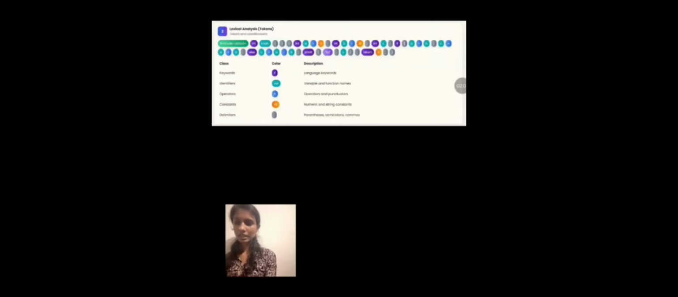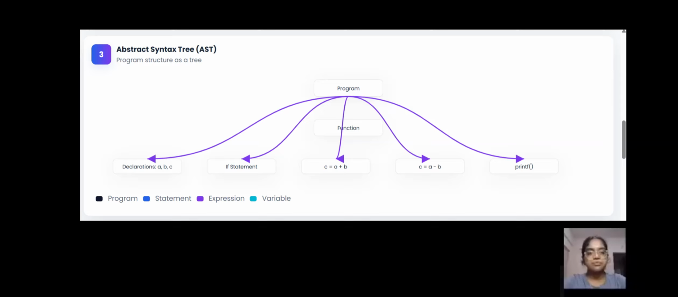Next, the lexical analysis reads the source code, identifies these tokens, removes unnecessary spaces and comments, and passes the token stream to the next phase, which is the syntax analysis.